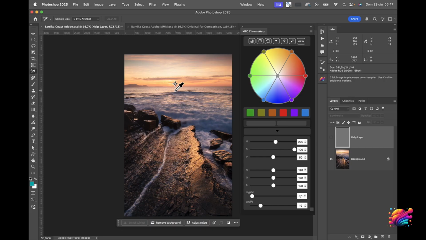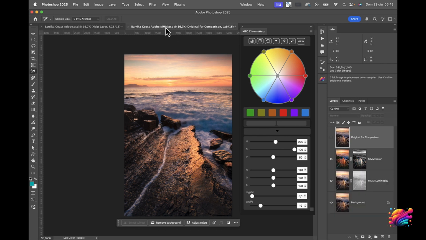I looked for an example where I could apply MTC ChromaWarp to create a version that would be difficult to achieve in Photoshop with traditional tools. In the example I propose, the basic idea is related to a technique devised years ago by Dan Margulis, known as Man from Mars, which, in a recent version, has taken the name Modern Man from Mars. The idea behind it is to induce a monstrous, completely excessive color variation and then backtrack by limiting its effects.